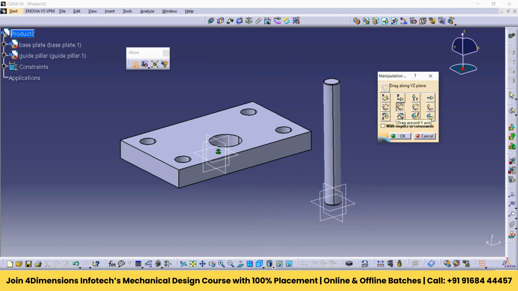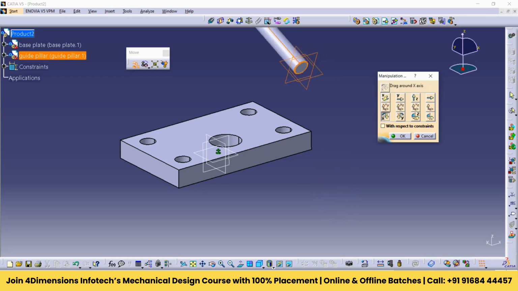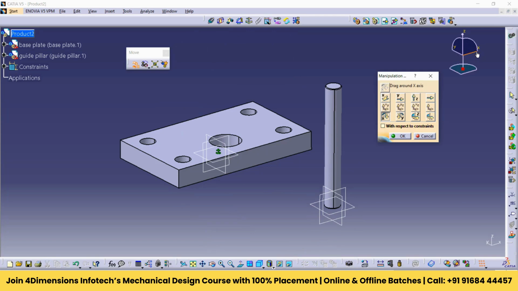Same way, if I want to go for these last three options, that is drag around X axis, means we are going to rotate this part along the X axis, Y axis or Z axis. Or we can select any edge reference also here. So I'm going to select the X axis first. You can see here. Now it is rotating along the X axis. You can refer this axis system here for better understanding.